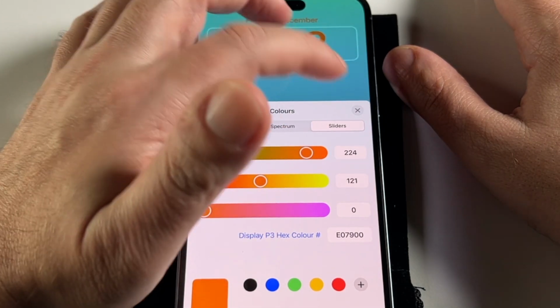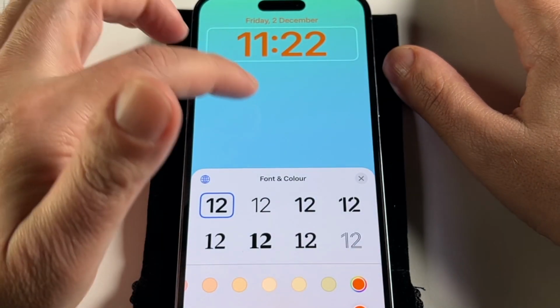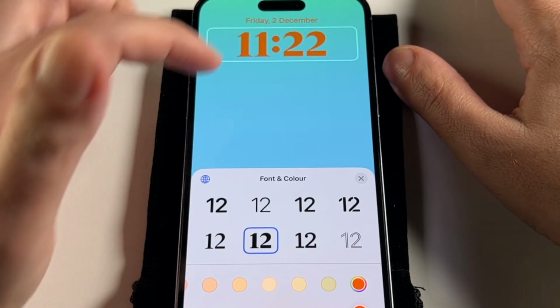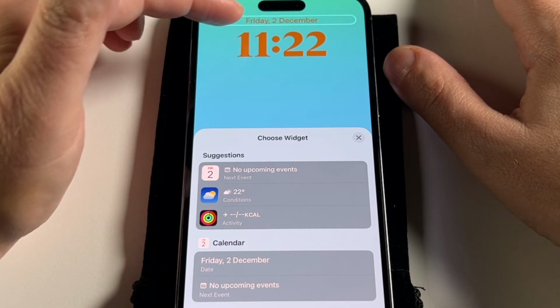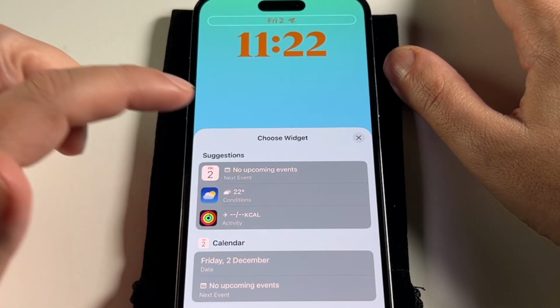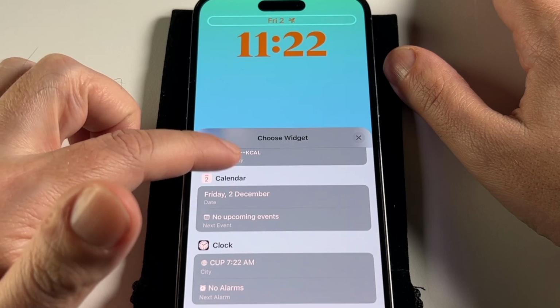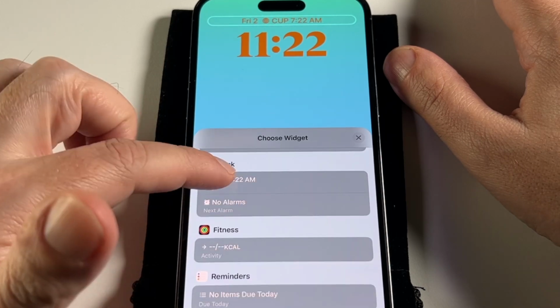RGB codes. So I can do that, and then I can also change the font, and I can change the date, and I can even change, I guess that's a widget, so I can put in a different widget. So let's say the weather one, and I can put in clocks. So all kinds of stuff.